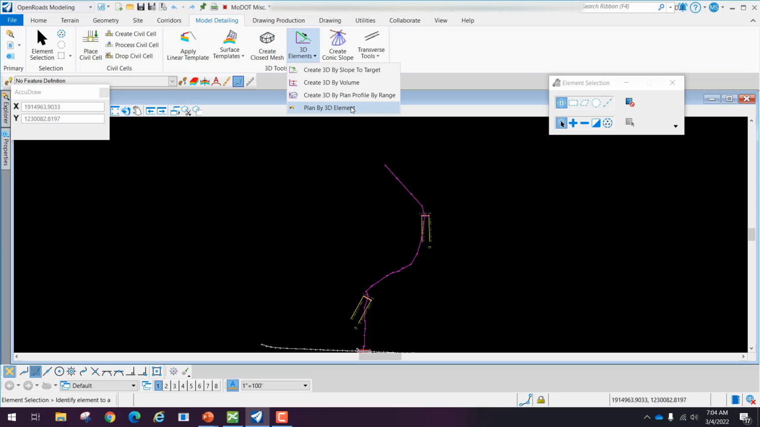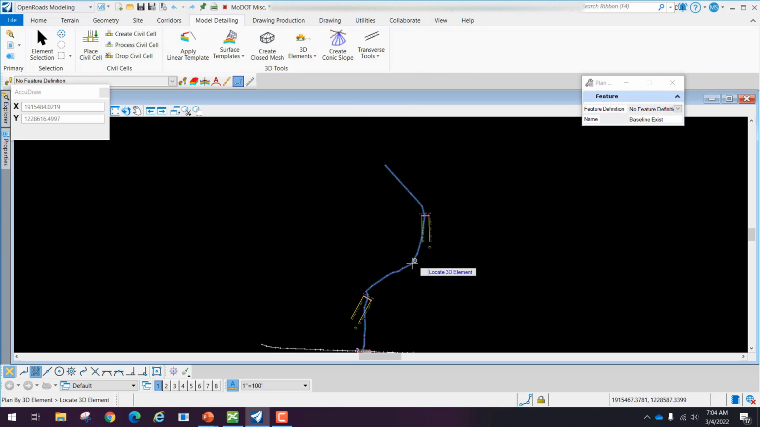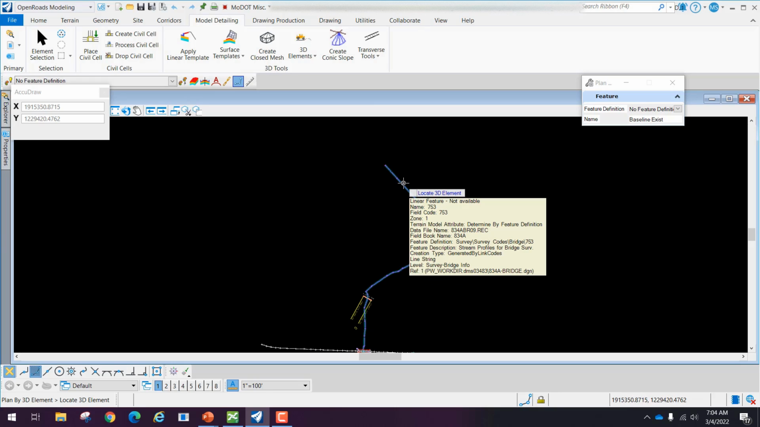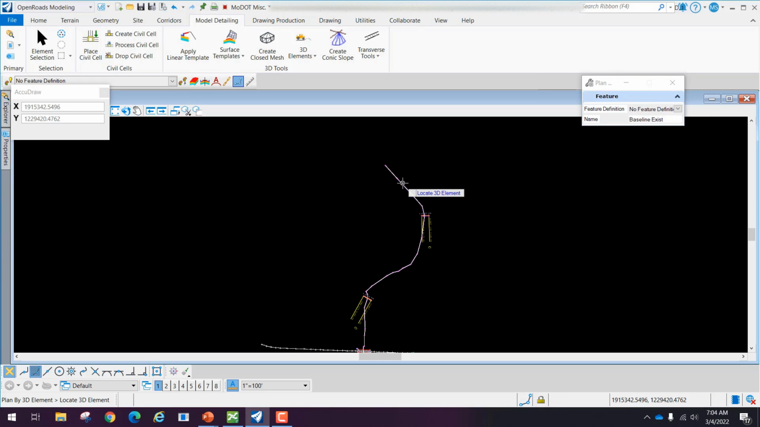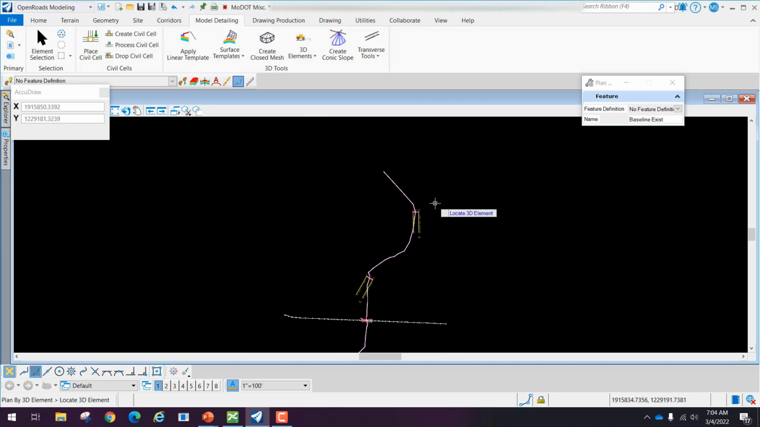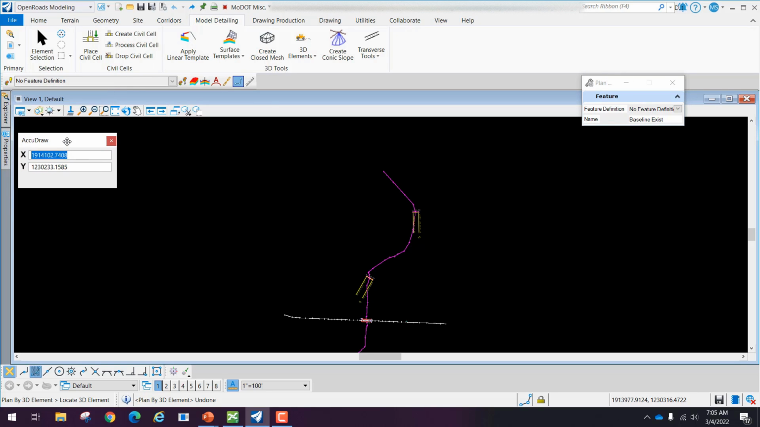Plan by 3D element. I have this survey line that I want to bring in. That's a three-dimensional element. I'm going to locate that and left click on it. As soon as I left click on it, you'll see that it creates a white line out here in space, so it's created a 2D element. Now that is a white line, and I need it to be a MoDOT baseline proposed so that I can put my stationing on it. So I'm going to do a quick undo here, and we're going to set that prior to using the tool. If you don't use any kind of feature definition, it's going to go with whatever the default settings are.